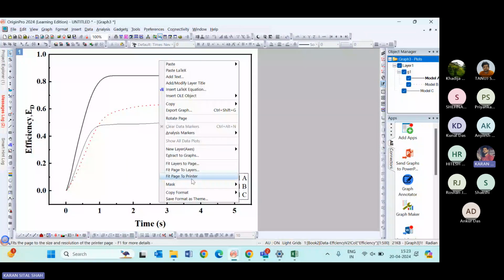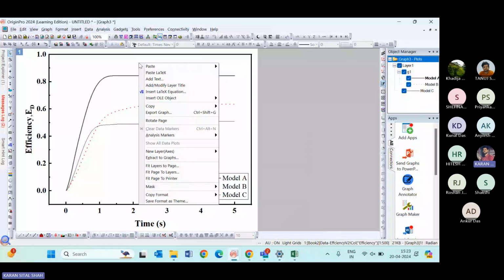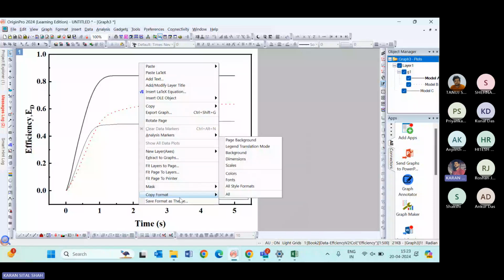If you right click on the plot, then you have copy format options. Here I have different options. Whether you want to copy the page backgrounds, or the legend translation mode, or backgrounds, dimensions, scales, colors, fonts, all style format, or all. You have different options. What do you want to copy?